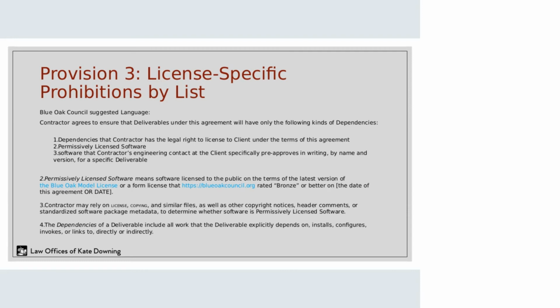And so what they've done here is they've categorized dozens and dozens of licenses, and they've put some into the permissively licensed bucket. And this is an example of a provision where you say, hey, please only give us things on the permissively licensed bucket list that Blue Oak Council has. And obviously, if you have some other list that you want to work from, you could put that in instead. But this is a very basic example of that.